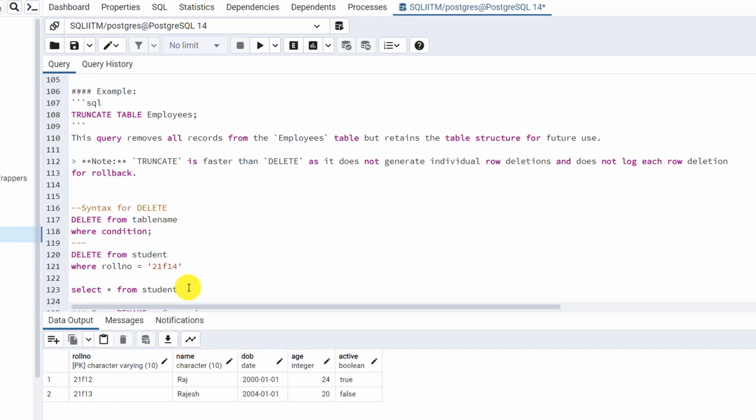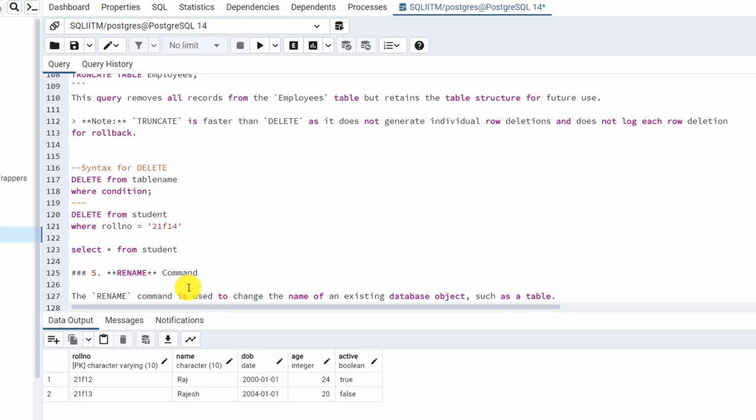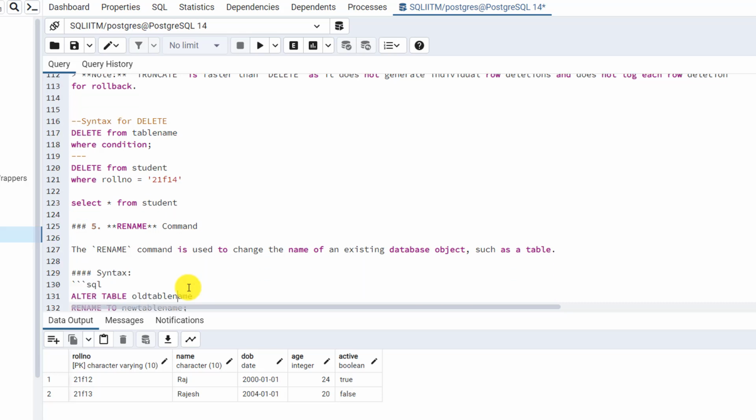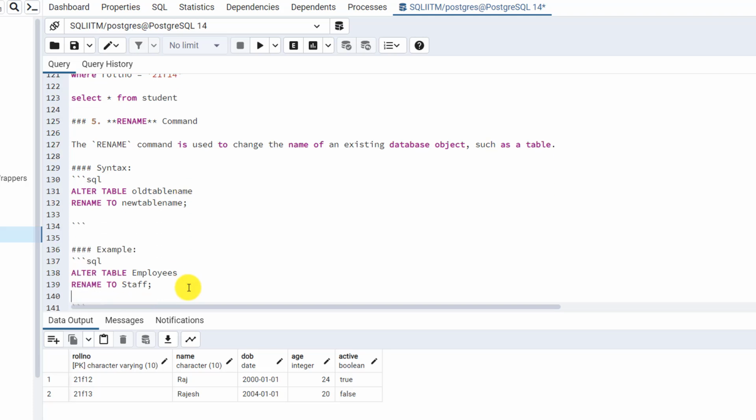Now we have one more command, that is rename. We generally use rename along with the alter command in PostgreSQL. So what is rename? The rename command is used to change the name of an existing database object. I can change the name of a table or the name of a column as well. This is the syntax for renaming a table: alter table, specify the old table name, then rename to the new table name.